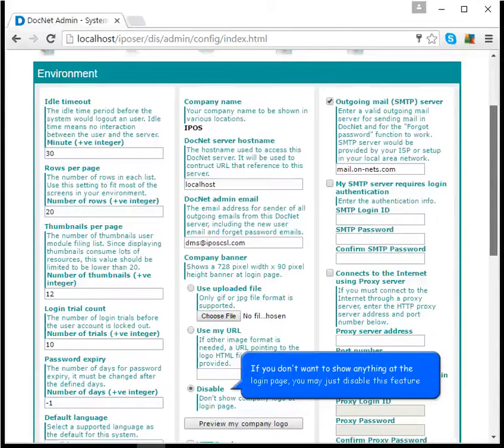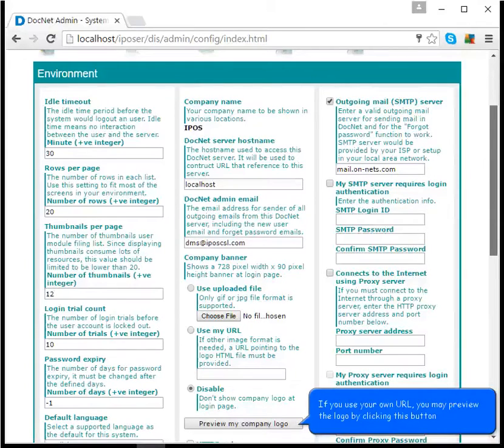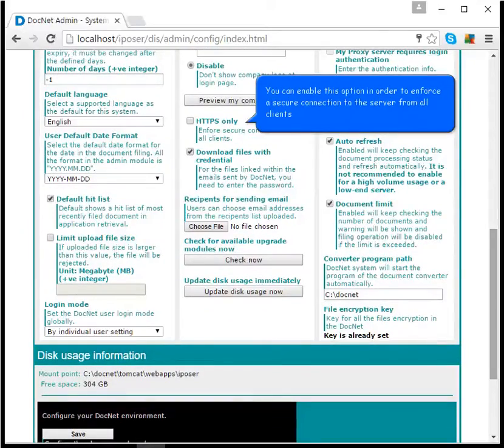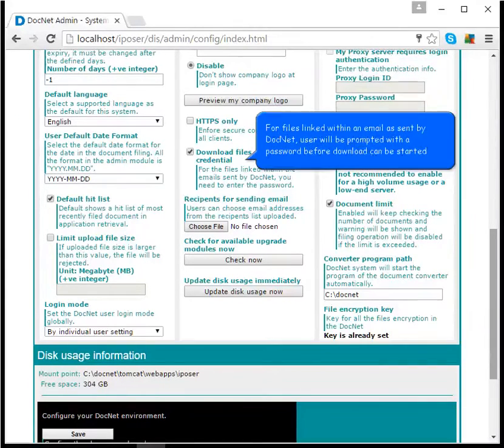If you don't want to show anything at the login page, you may just disable this feature. If you use your own URL, you may preview the logo by clicking this button. You can enable this option in order to enforce a secure connection to the server from all clients. Once checked here, for files linked within an email as sent by DocNet, user will be prompted with a password before download can be started.